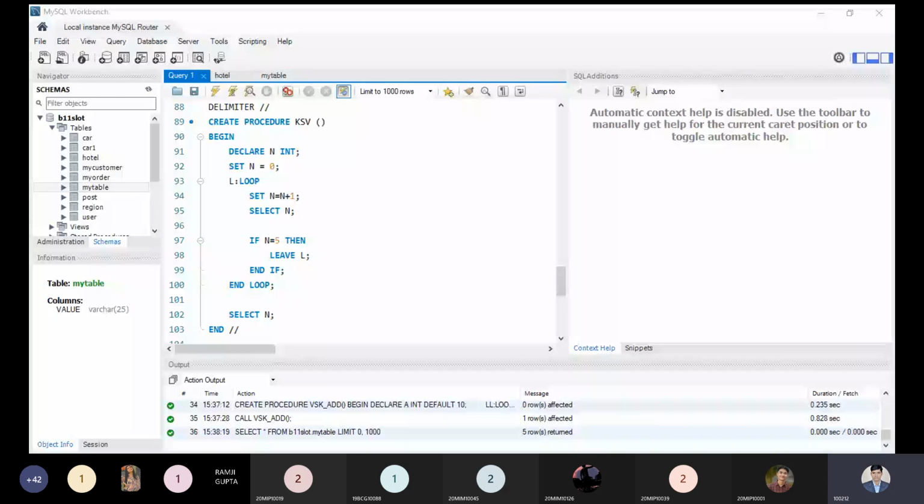First I am declaring a variable n as an integer, and n will be initialized as 0. Inside the loop, n will be 1. So if I use select n, it will print the 1 first. Then this condition will not be true, and we move to the end if, and before the end loop it will continue. Now the loop value is stuck inside again.